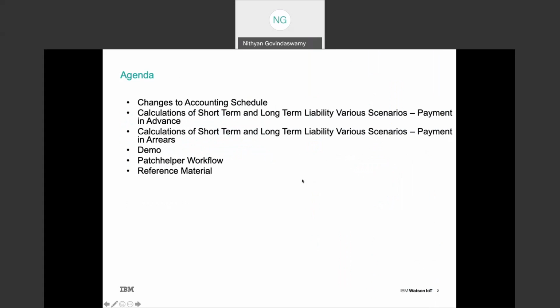Agenda. We're going to go through changes to the accounting schedules and the calculations of these five fields for payment in advance, and the calculation of the same five fields in case of a payment in arrears. We're going to go through a quick demo in Excel spreadsheets and in the product lease. Then we're going to talk about the patch helper, what it does, and how you can fix the existing leases, and some reference material.